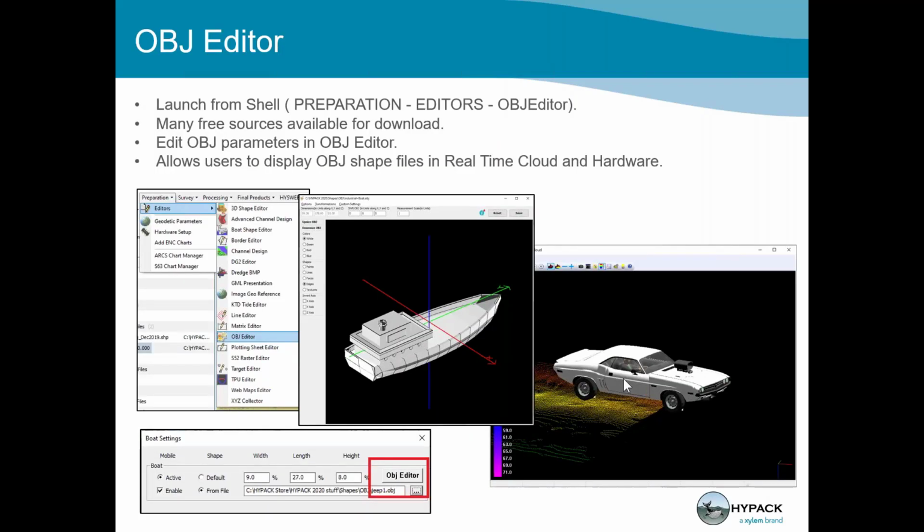OBJ Editor, I mentioned the drop-down menu that we've added for this under the editors. This is a pretty cool tool. It's used to import OBJ files, which are 3D objects, into the real-time cloud program, and also as the 3D shape in our HYPACK hardware program. If you recall, in hardware, we added a 3D vessel display, so you can look at your offsets in 3D, visually see where the devices are located.